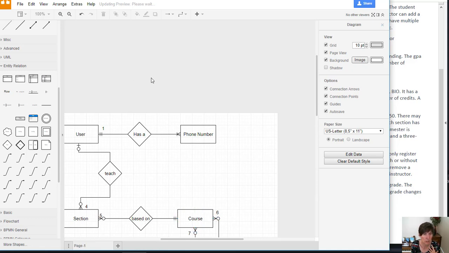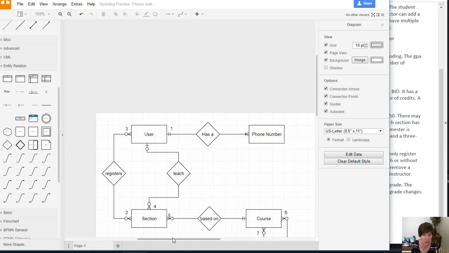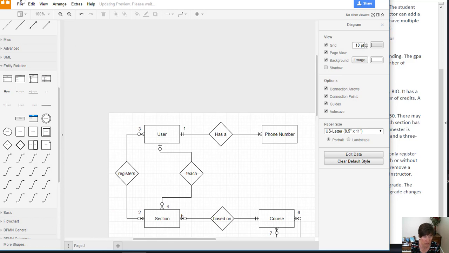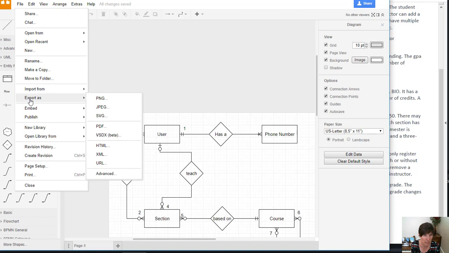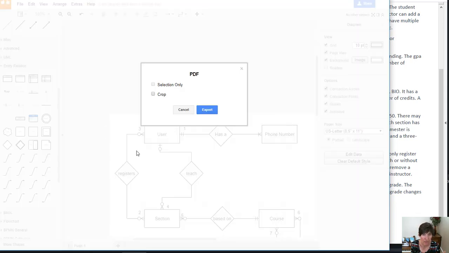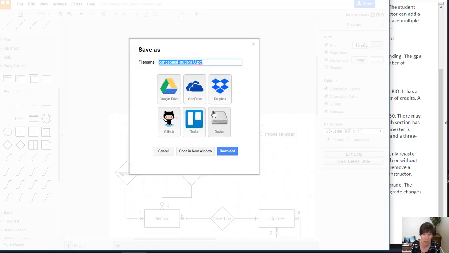So now we can't turn in this particular version, right? We have to have something that we can turn in. So we want to export it as a PDF. So when you get everything verified, it looks the way you want, export as a PDF. And then to get it onto one page, you select crop, and that will make sure that, no matter how big it is, it will put it on one PDF page, which is really what we want.